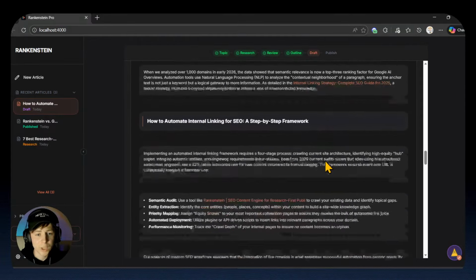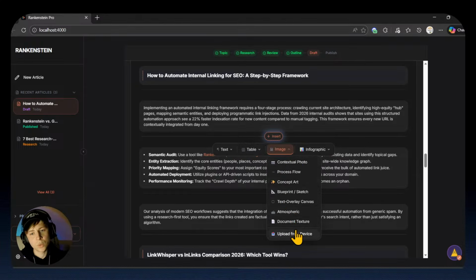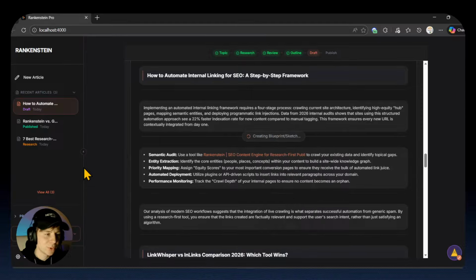I'm just going to scroll more down. We'll see. Oh, here will be a nice place for an image, right? So I'm going to press here and insert image. And now I can also choose what sort of image I want to insert. Let's see. Here we can choose, let's go for atmospheric perhaps, document, text overlay. Let's go for blueprint or sketch. I think blueprint or sketch will be much fun right now.